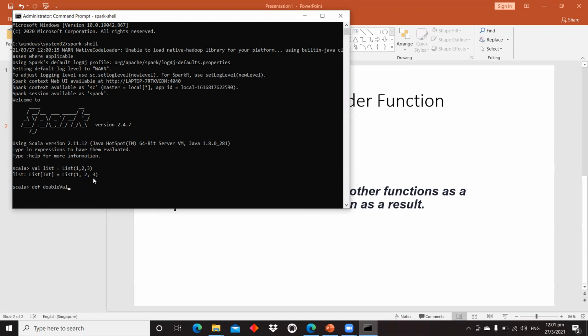So doubleValue, I'm defining as another variable, just a function. The input is x, which is the integer data type. We should give a capital I for Int, otherwise it will throw an error. x into x, that means multiplication of one variable with the same variable. Okay, so I defined a function here. Now I'm going to define another variable called doubleList. Here is the very important thing: we are going to implement the higher order function using the map method.